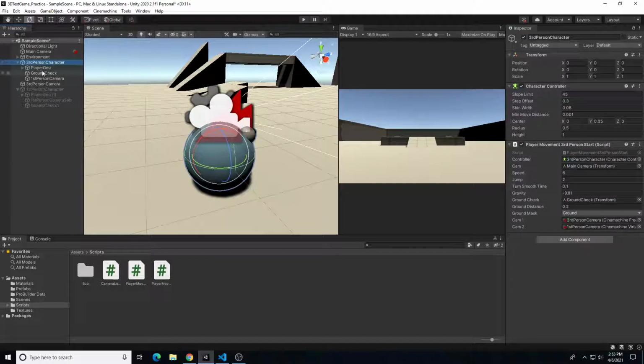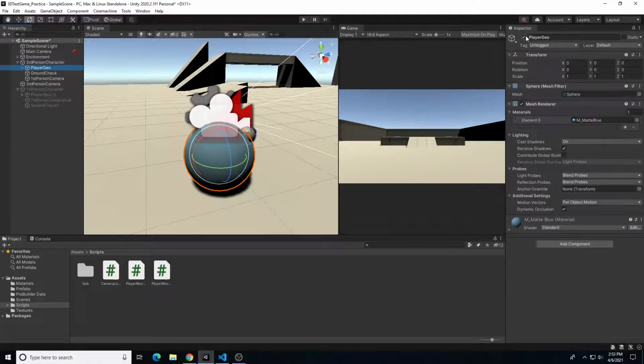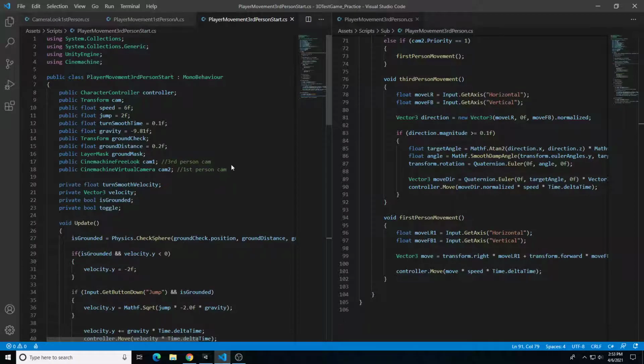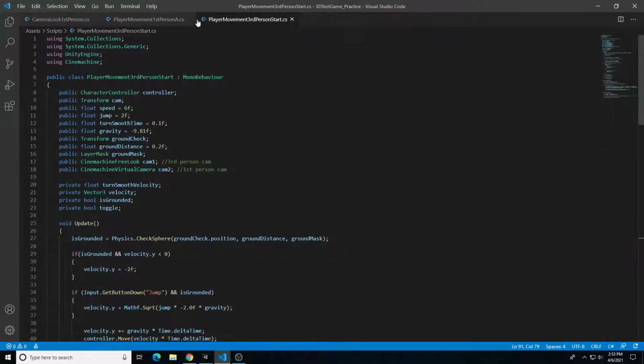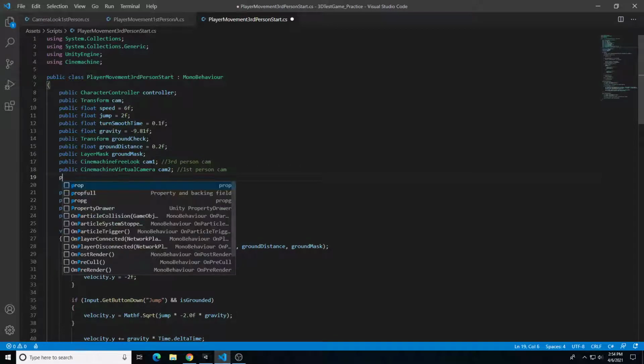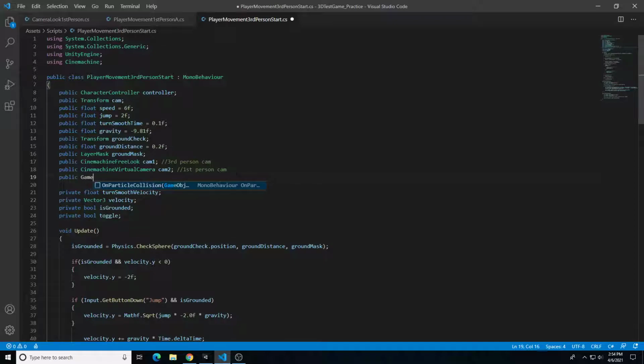So what we're going to do first is actually turn off the player geometry. So in first person mode to begin with, we're not going to see the player geometry, and then we're going to get a reference of that. So let's just close all this other stuff out. There you go. In our player movement script, we're going to add one more public variable, and that's going to be a game object, and we're going to call this one player geo ref, maybe player geo reference for player geometry reference.